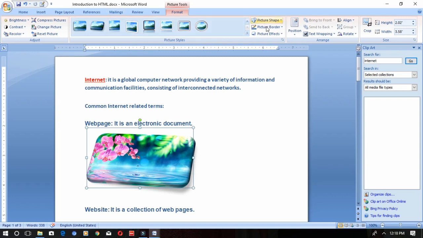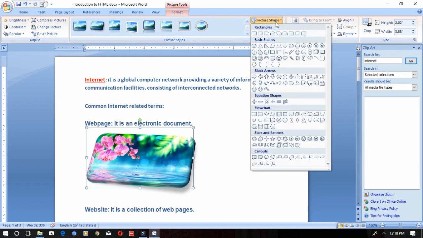Next, under the Picture Styles group only, you have Picture Shape, Picture Border, and Picture Effects. Click on Picture Shape. You can change the shape of the picture to any of the shapes.